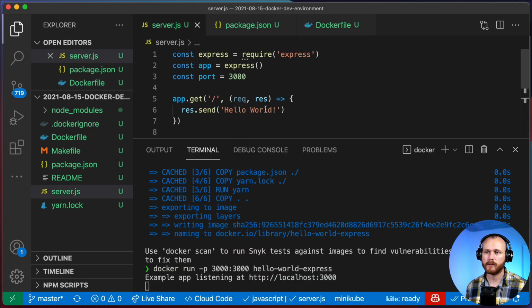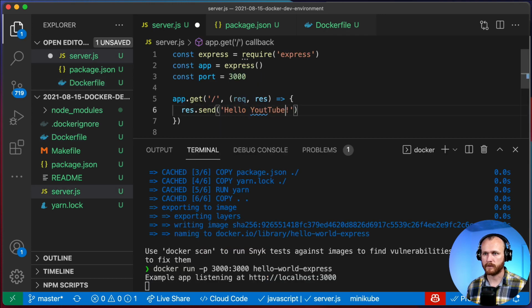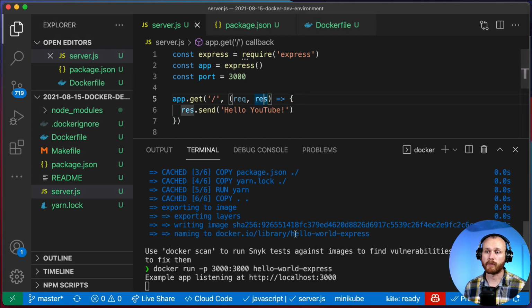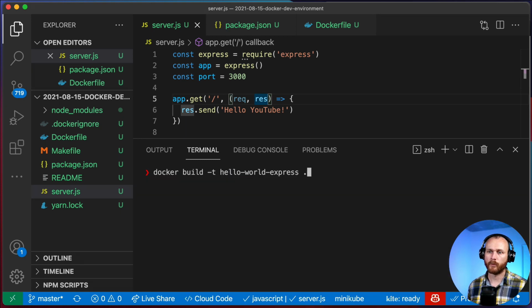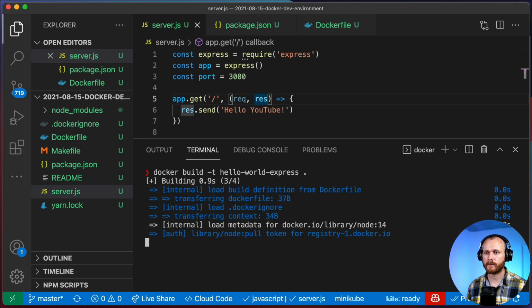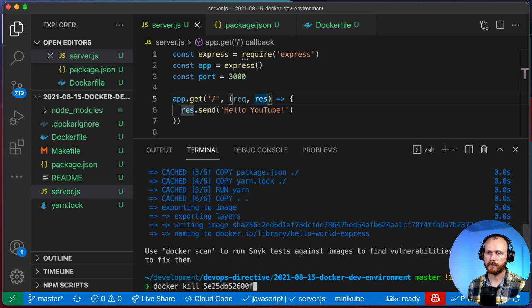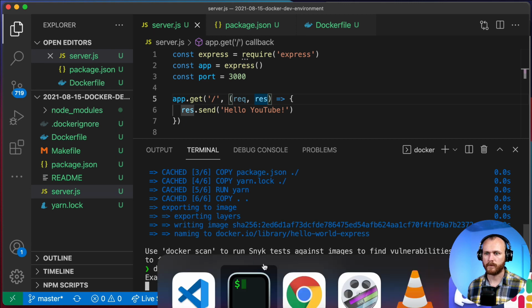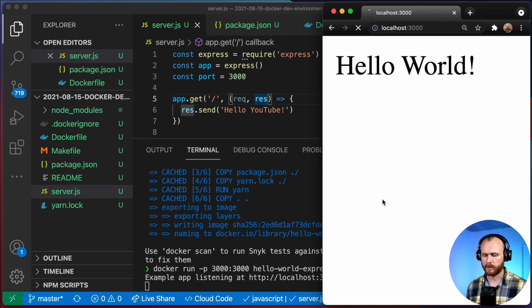I would go into the source code, I would update this line, but just updating it there doesn't change anything about this container, and I can reload and it still says hello world. In order to have that reflected, I would need to stop that container from running, rebuild with this command, and then rerun. Now if I refresh the page, we get the updated message. As you can see, this development workflow is terribly slow.